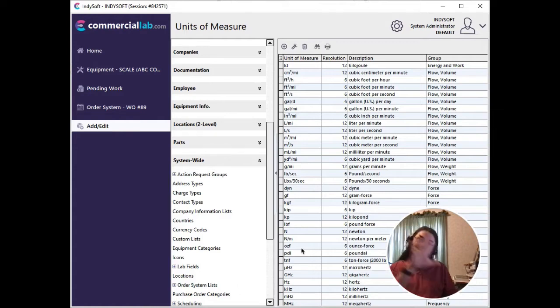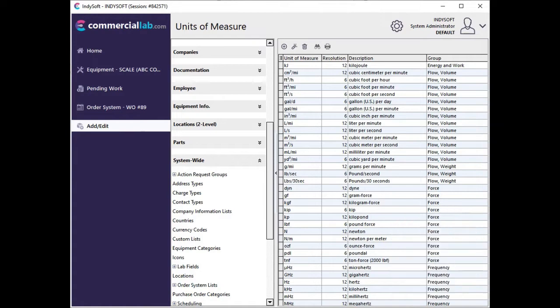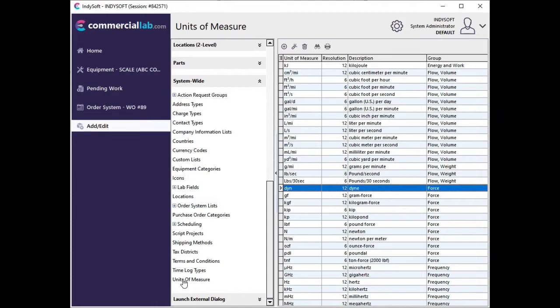I'm going to turn myself off here real quick so that we can see our screen. And in the add-edit, you'll find the units of measure under system-wide, and scroll to the bottom, units of measure.